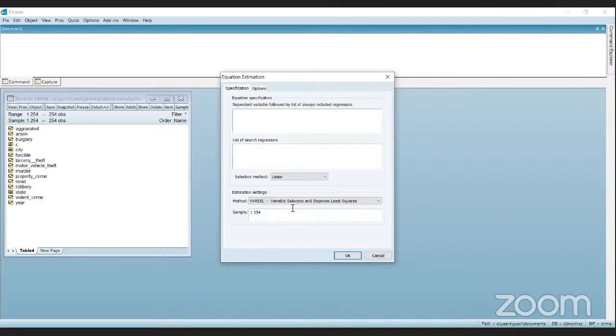So for the lasso, you click lasso, and then for the dependent variable, you put in your dependent variable. For example, over here I use violent crime as my dependent variable. And for my list of search regressors or independent variables, I put in any other variable. For example, like mother and robbery.